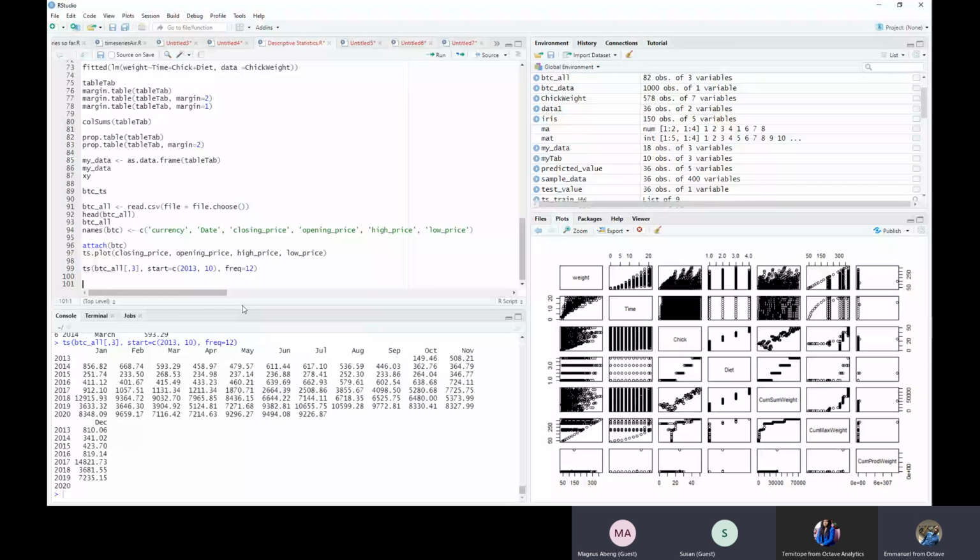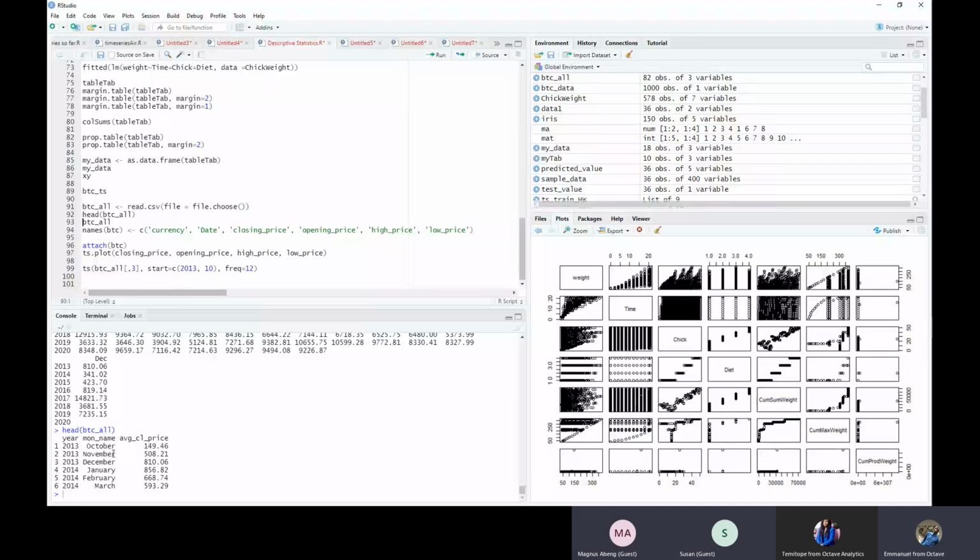What did you say? I think yes, are you talking about the date conversion you did now? Conversion. First of all, this is the data I'm using, BTC underscore all. So these are the data.